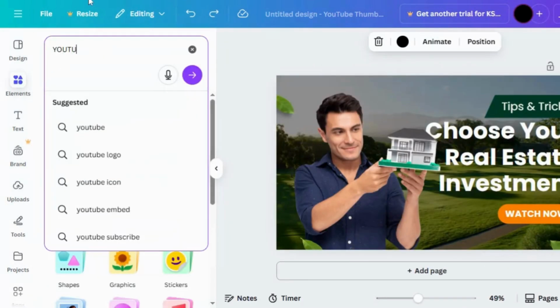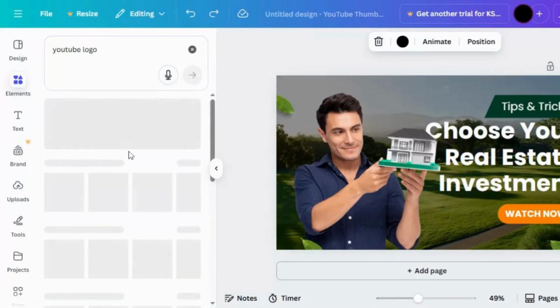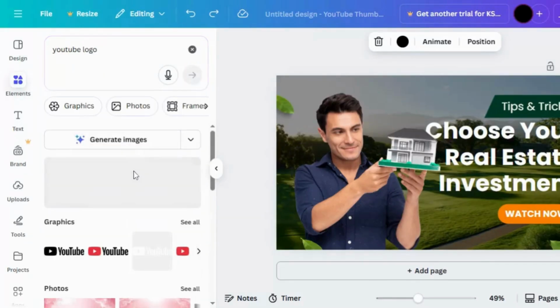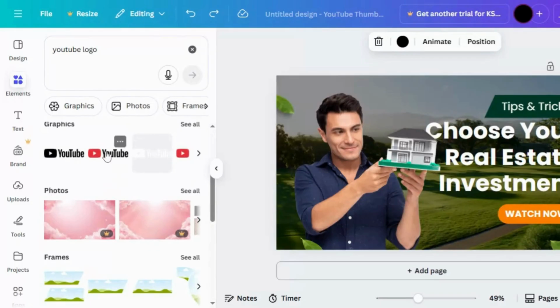Next, add bold text. Click Text and choose a heading style. Type a short, punchy hook like "I made $5,000 in 1 month," instead of "how to make money online." Keep text under 5 words for clarity. Make sure your font is bold and readable, even on small screens. Simplicity wins over clutter every time.